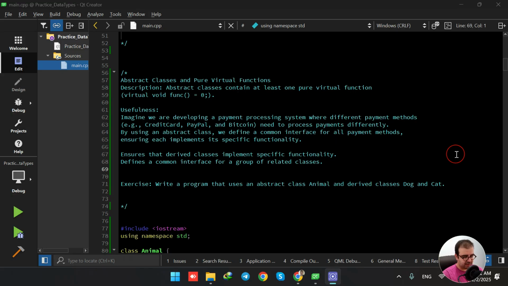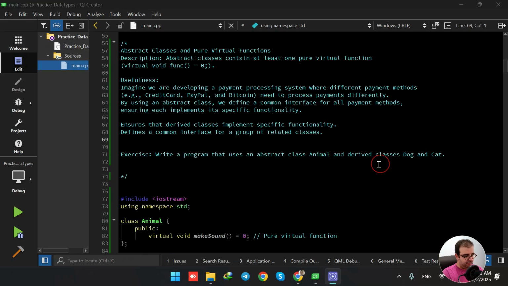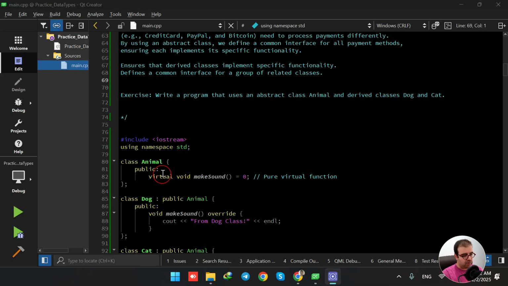So imagine we are developing a payment processing system where different payment methods, for example, credit card, PayPal, and Bitcoin, are available. So different payment methods need to process payments differently. So by using an abstract class, we define a common interface for all payment methods, ensuring each implements its specific functionality. So for example, in this video, we are going to give you a coding exercise to know how the pure virtual function is declared and what an abstract class means.